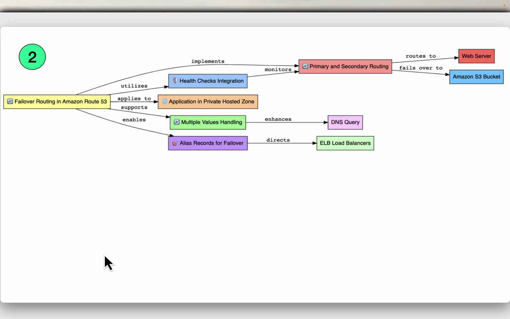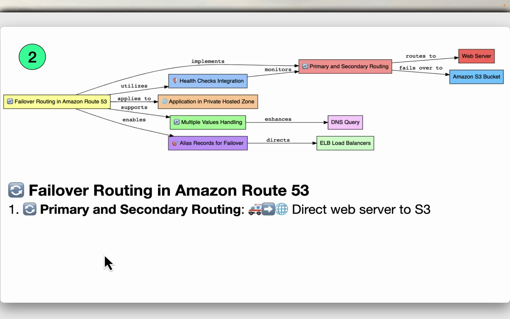Next is failover routing in Amazon Route 53. Primary and secondary routing. Failover routing policy allows traffic routing to a primary resource when it's healthy and to a secondary resource when the primary is unhealthy. This can include directing traffic from a web server to an Amazon S3 bucket configured as a website during downtimes. So primary can be your actual EC2 instances, and secondary could be a static website.